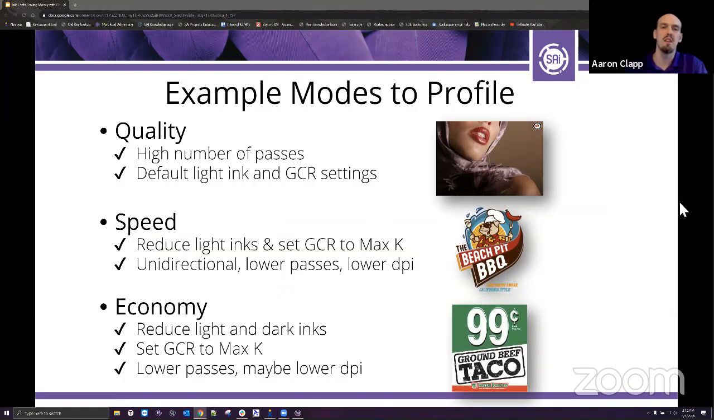So let's look at some example modes of what kind of modes we're going to profile for. First of all, we talked about high quality. So this is close-up stuff. What are we going to do with this? Well, we're going to push the higher number of passes. So we're going to be looking at 16 passes, 18 passes, 12 passes, 14 passes. This is going to be a higher pass print.